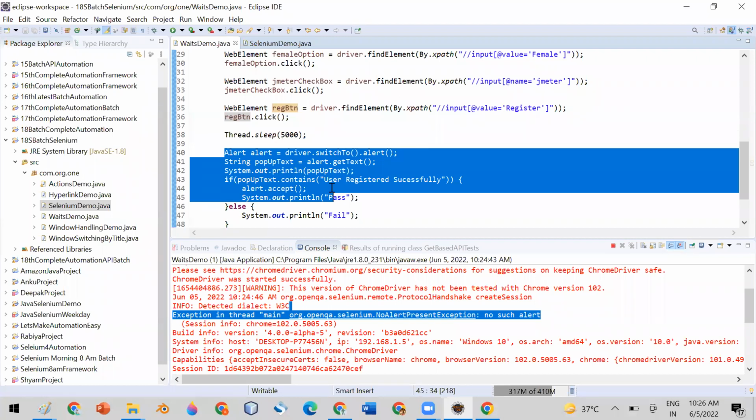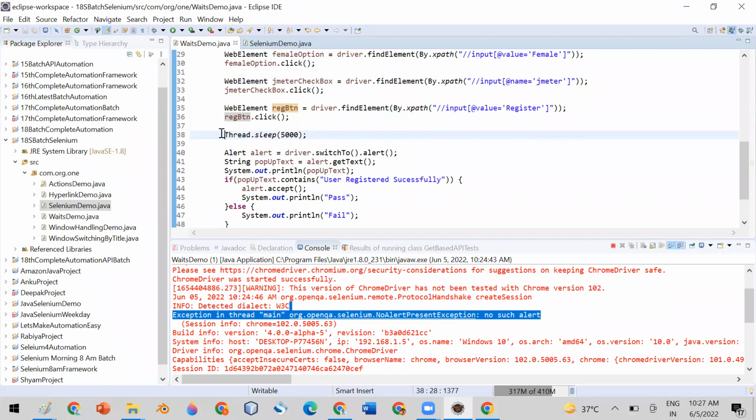So actually, this is called a hard-coded wait. What is happening if you are using any hard-coded wait? It is not worth it. The reason is that you can't be sure that within 5000 milliseconds your pop-up will open. You can't make a guarantee on that. You can't be sure that within 5000 milliseconds your requirement will be fulfilled. What is your requirement? Your pop-up should appear. Yes or no? So this hard-coded wait is not a good approach.